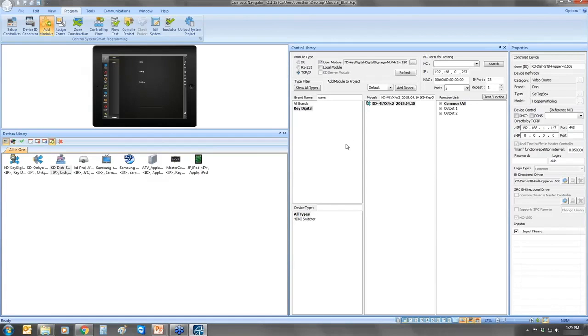We have our two screens, we have our iPad and our master controller, and that completes adding the modules, which is another word for the devices of your system. Of course, you always want to save your project. Save early, save often. It is a software after all.